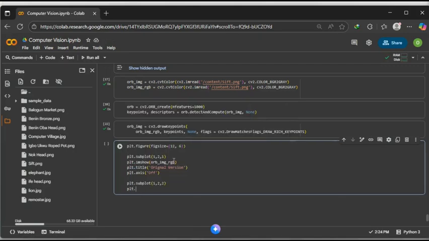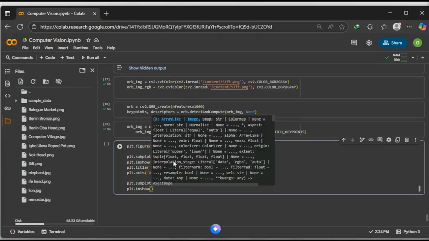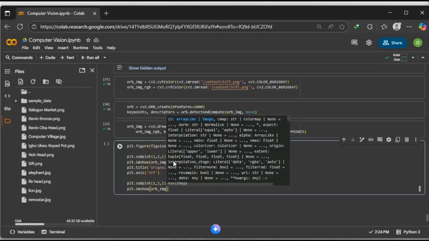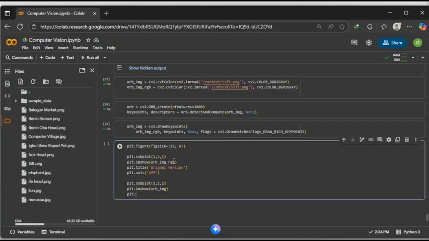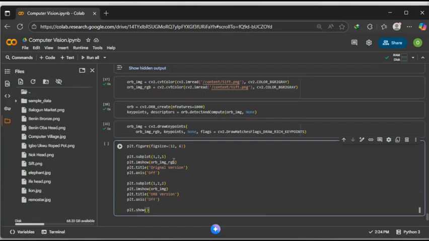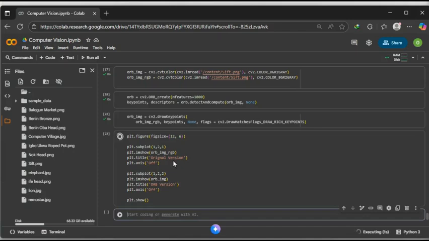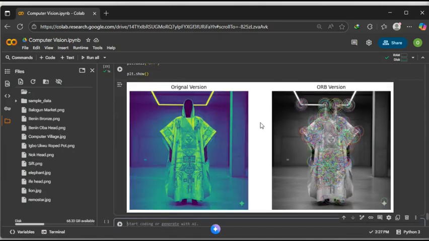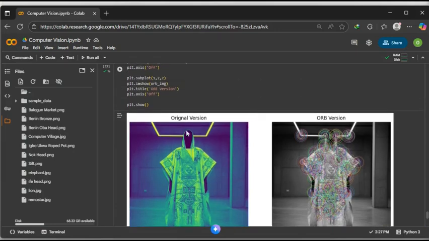We have plt.imshow, which we would be bringing in our experimented image. Next, we have plt.title. Here we would have ORB version. Then plt.axis off as well, because we don't want to display the axis labels. Now from here we'll be able to see our pictures side by side, but there's a problem with the original image.